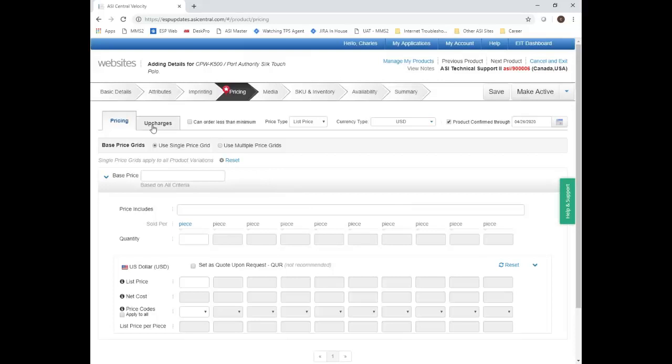So since our product is embroidered in white, and we know that all products will be offered with that color, and we set up our pricing as such, we can come here to the box that says Price Includes, and we can state that it includes left chest embroidery.